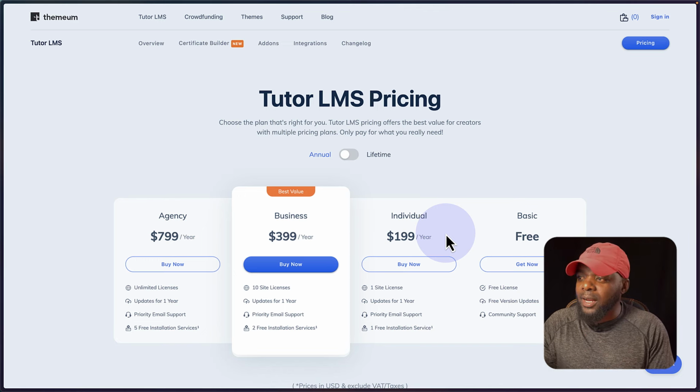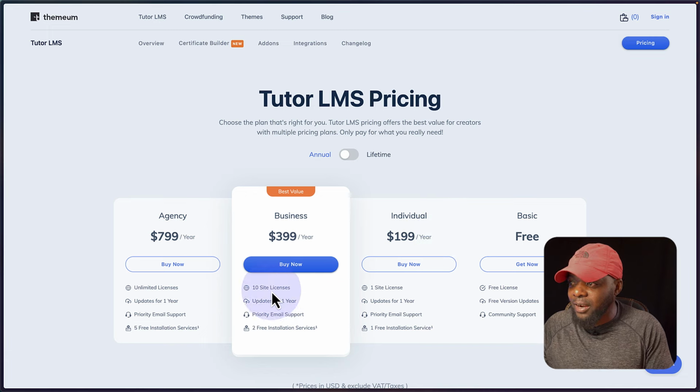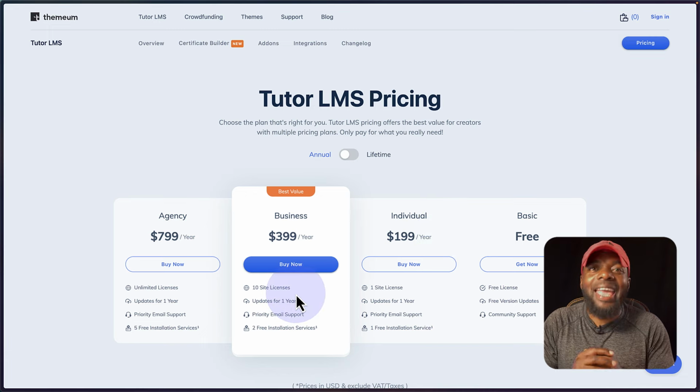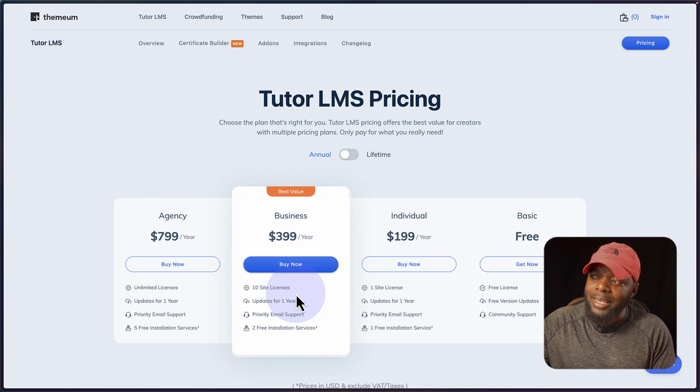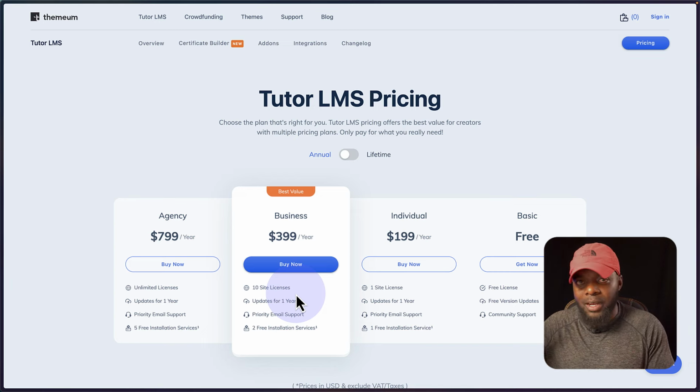If you want to create these websites for your clients, you can actually charge more per website. So this is $399 per year for 10 websites. You could charge easily $1,000 or $2,000 for an online course website if you're doing this for a client. So again, this is super affordable.